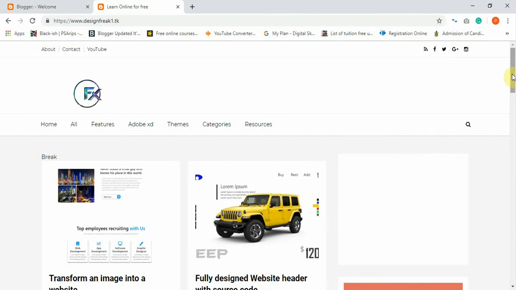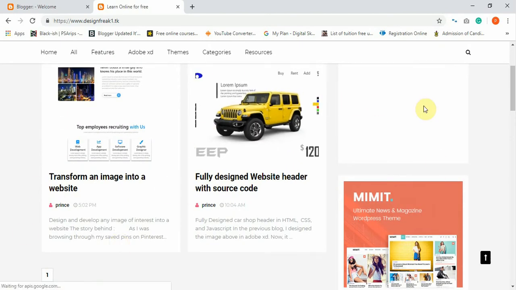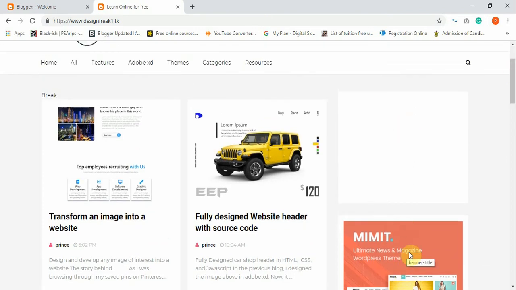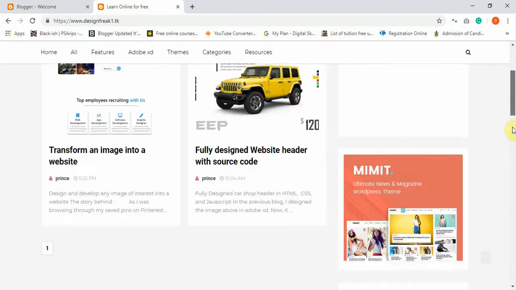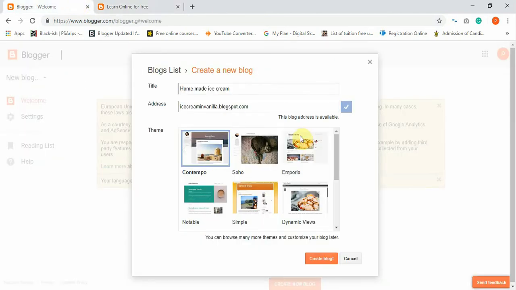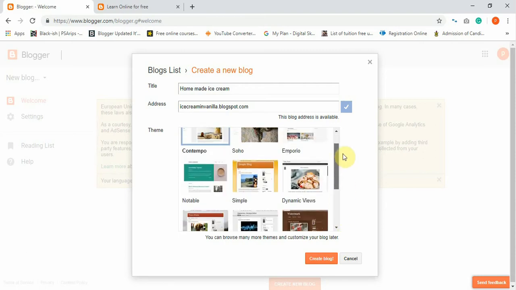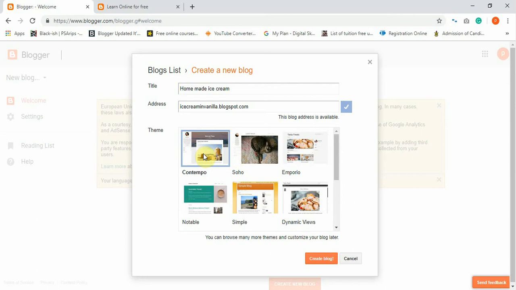Yeah, this space here is purposely for my content, and you have a sidebar where you can display ads and all those tabs, whatever you want. So I'm going to go back and take a simple theme which we will be using. Let's take this one and create a blog. You hit on create a blog and it says homemade ice cream created successfully.